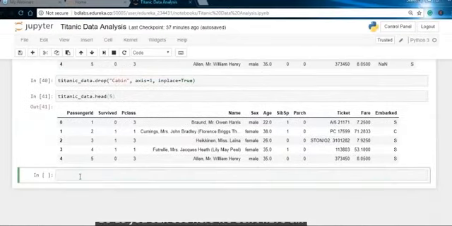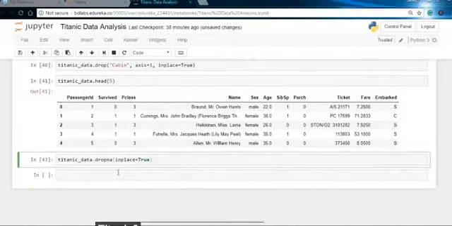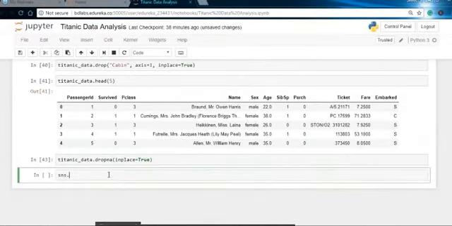Now you can also drop the NA values. So I'll say titanic_data.dropna, which drops all the NaN values, which is not a number. And I'll say inplace equals true. Over here, let me again plot the heat map, and let's see whether the values which were showing a lot of null values before have been removed or not.